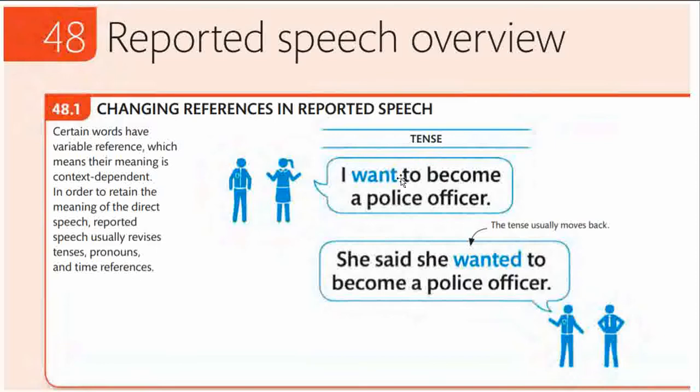Let us see the example of tenses. I want to become a police officer. Now this sentence is to be reported. She said she wanted to become a police officer. The tense usually moves back in time by one step. That means if it is simple present over here, it becomes simple past.